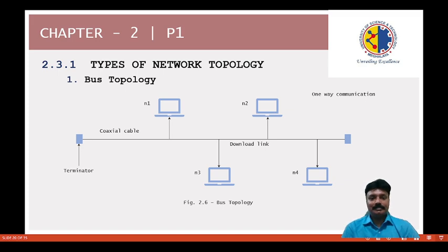Based upon the types, we have the bus topology, which is the first one. In the bus topology, we use coaxial cable, and both sides have terminators, the starting point and the end point. N1, N2, N3, N4 are the systems connected using coaxial cable. That is simply one-way communication. The arrow marks indicate the connection from the common communication link. So this is our bus topology.